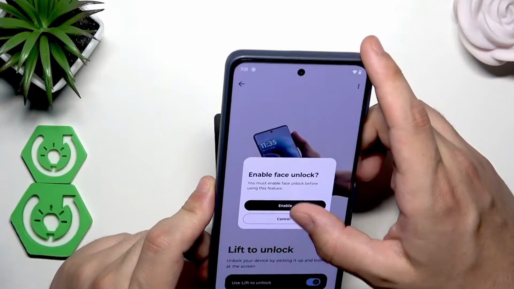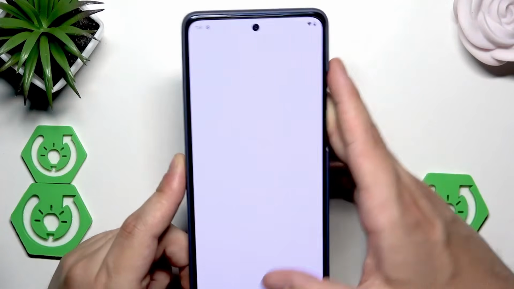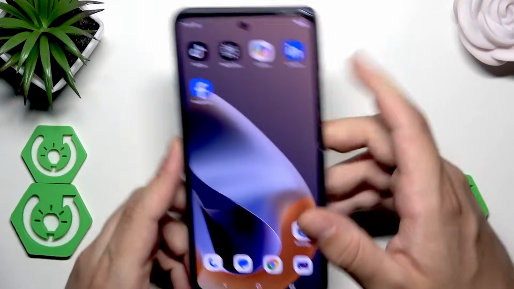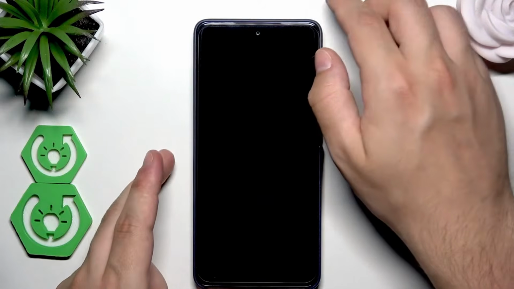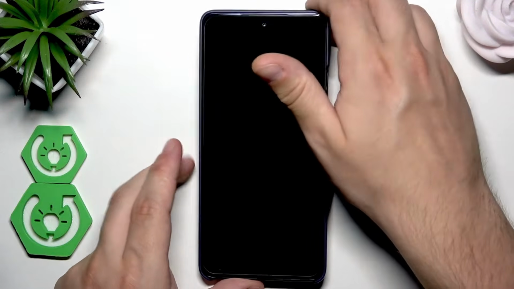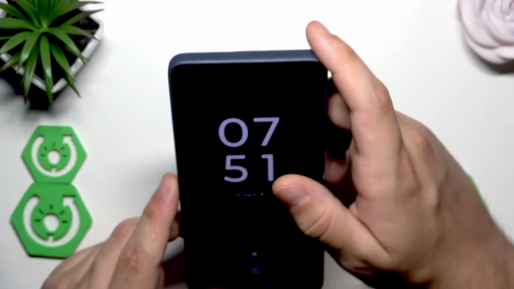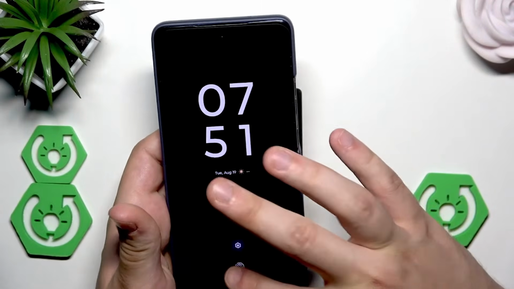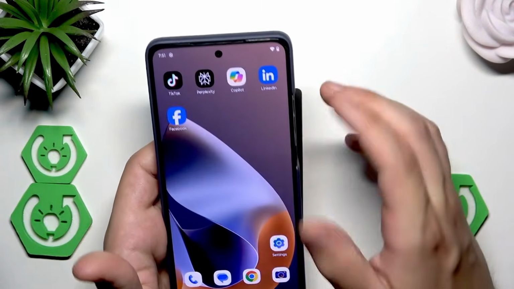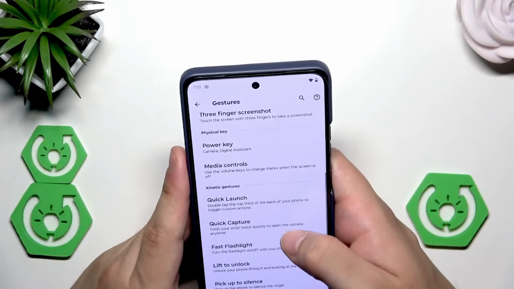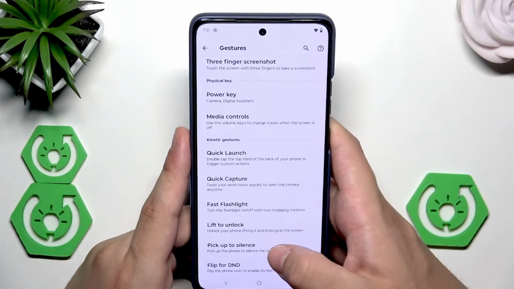So now, when we pick up the phone, it will unlock automatically, but you need to have your face added if you want to enable it.